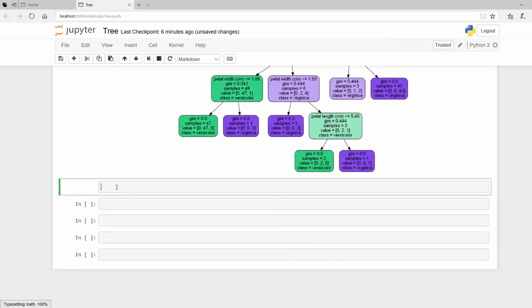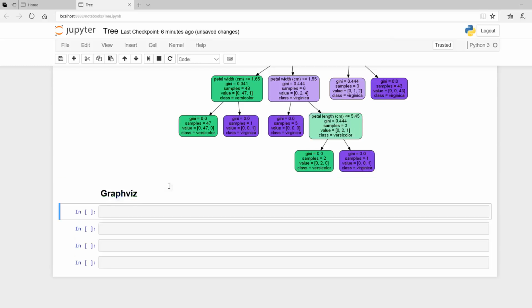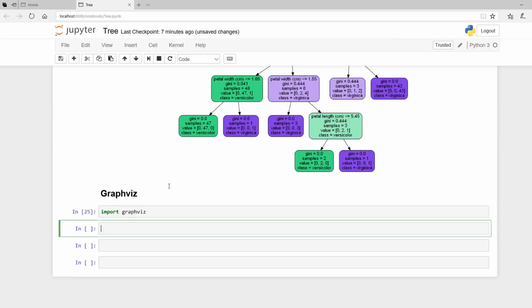Now there is another way. This one is a bit trickier. It depends on whether you have installed it correctly earlier. Remember earlier when I showed you the documentation two videos ago, when we created the environment, this was the library that we installed. If it's installed well, then you will be able to run this line, graphviz. And we're going to store this into dot_data, and we use the tree export.